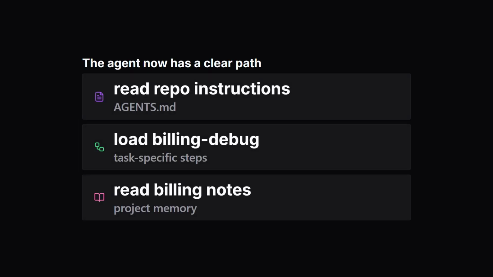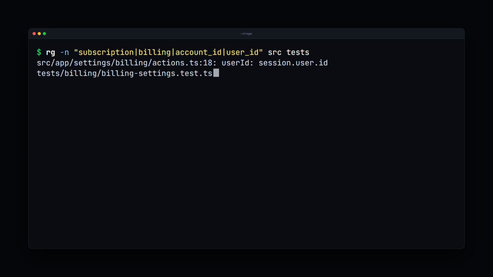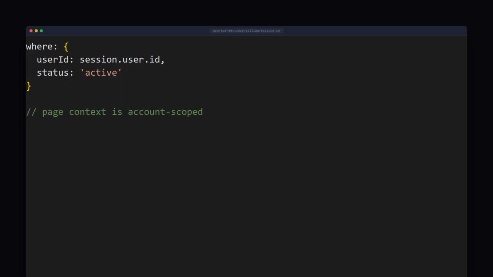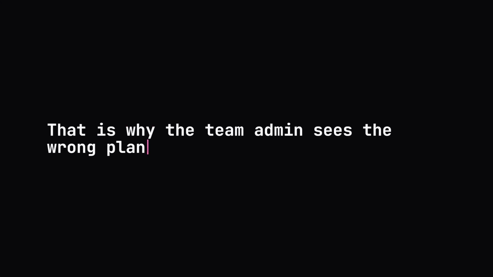It reads the repo instructions, it loads the billing debug skill, it reads the billing notes, it searches the source and test folders for billing and subscription code, it finds the billing settings action, follows the data flow, and sees that the lookup is scoped to the signed-in user instead of the active account. The important point is the shape of the mistake. The page is account scoped, but the query is user scoped. That is why a team admin can see the wrong plan.